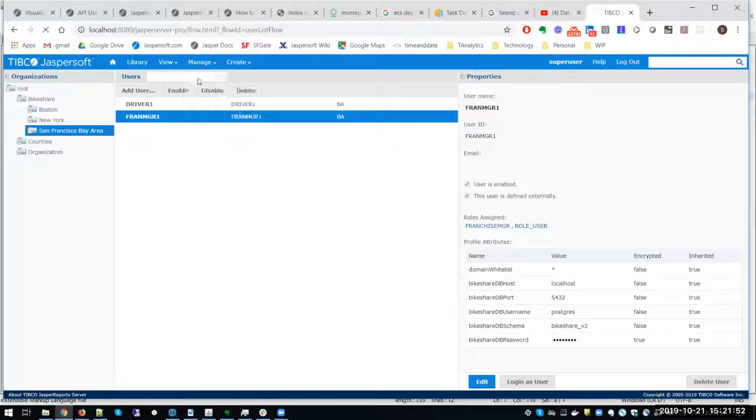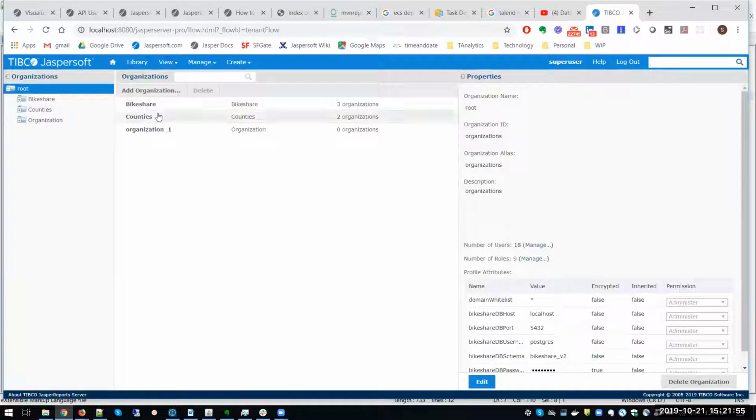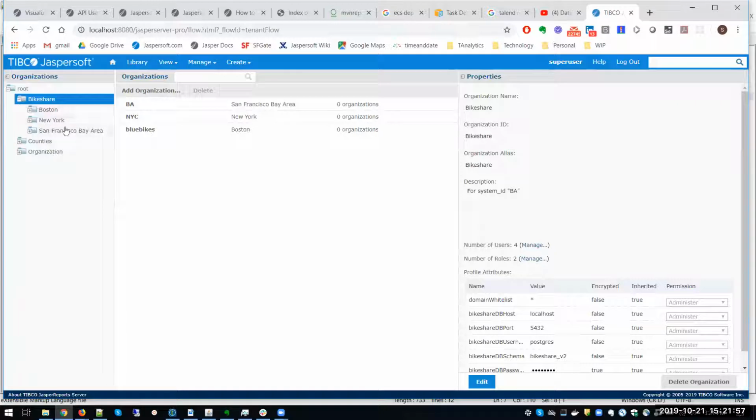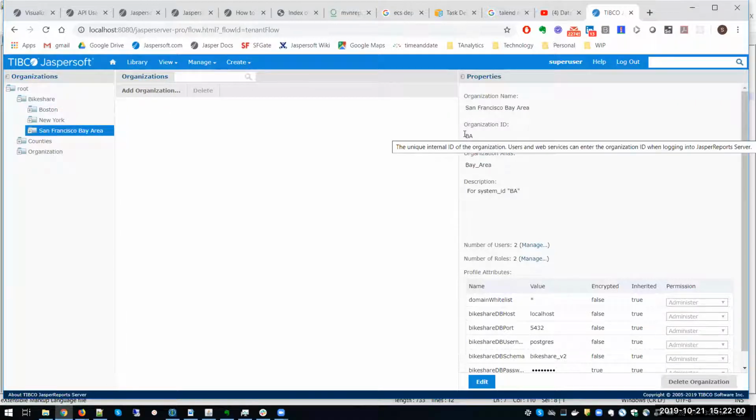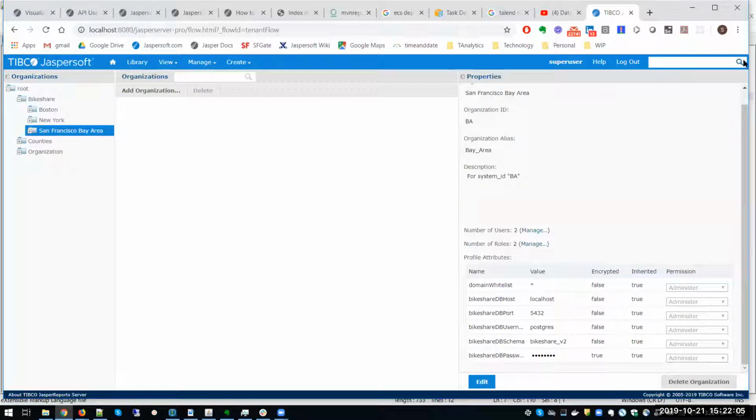Just quickly look at organizations here for a sec. So this is my bike share San Francisco Bay Area. It's got an organization ID of BA, and it's got its own set of attributes. It's the roles and users and other things like that. So that's pretty cool. So this is users and tenants and how they appear with their attributes and roles and so on, IDs, system ID, BA, etc.